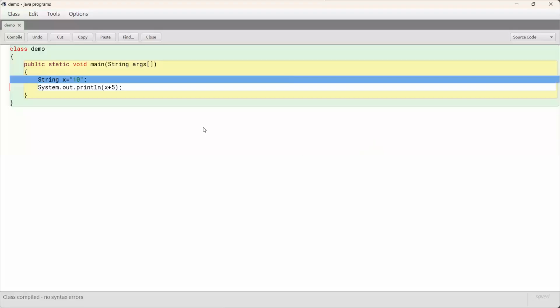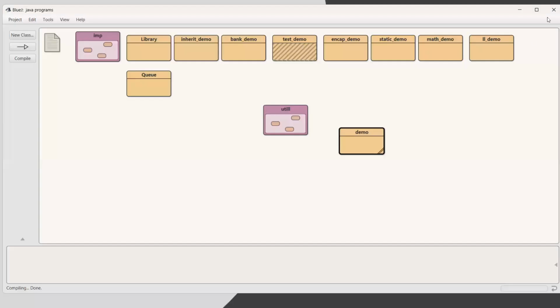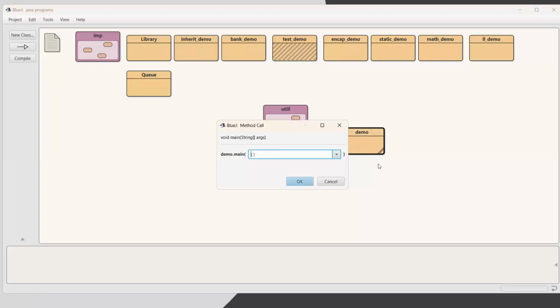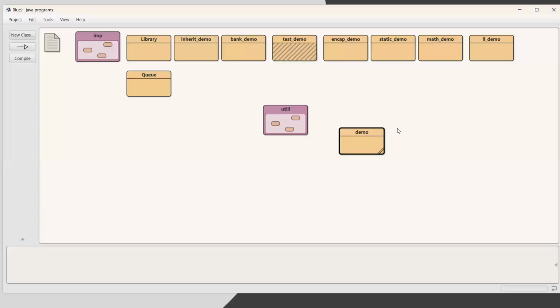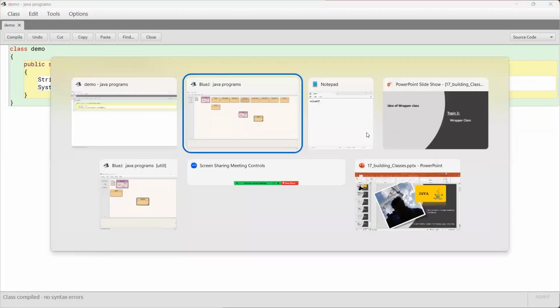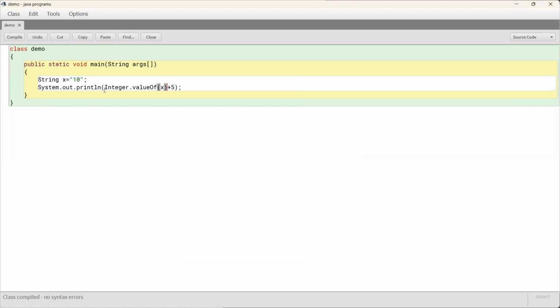So if you want to make it an integer, you can simply write Integer dot valueOf, if I correctly remember the function. Yeah, if I compile, now this x will be turned into an integer. And now 10 plus 5 will be 15, because now 10 is behaving like an integer. You can see it is no more 105. So the Integer class has a list of functions; valueOf is one of them, parseInt is another. All these are properties of the Integer class.